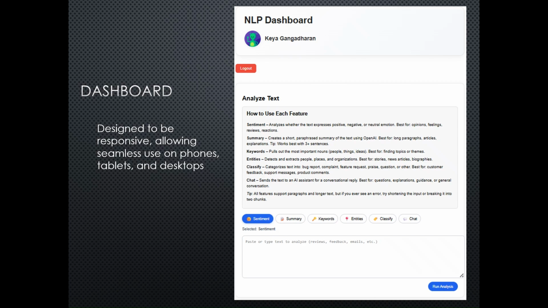Users can input text and then select from the various NLP tools, which I'll go through in the next few slides. And you can view the results in clean, organized UI cards. You can also access the history of previous analyses. Because the app is mobile responsive, users can perform the NLP tasks on their phone just as easily as on a laptop.